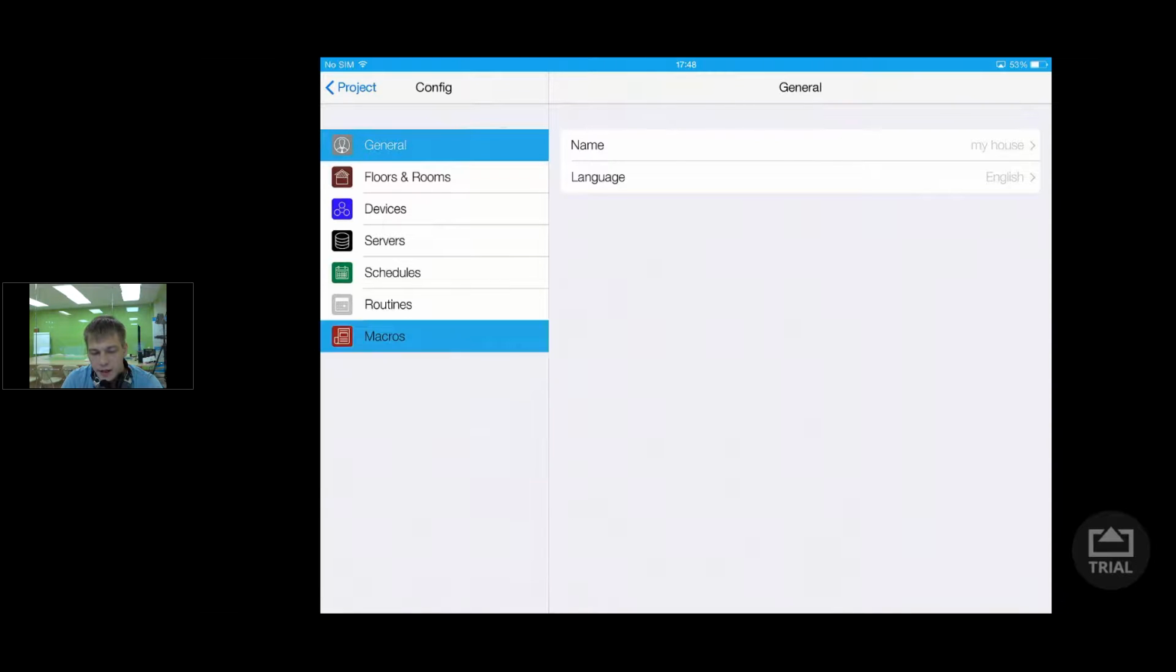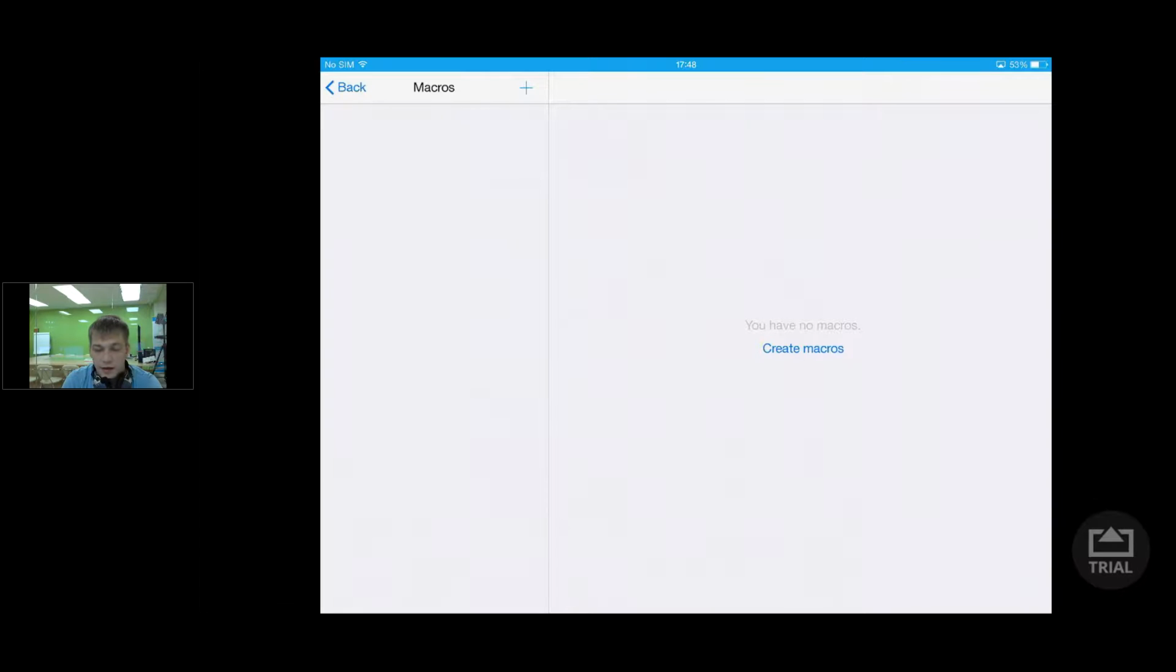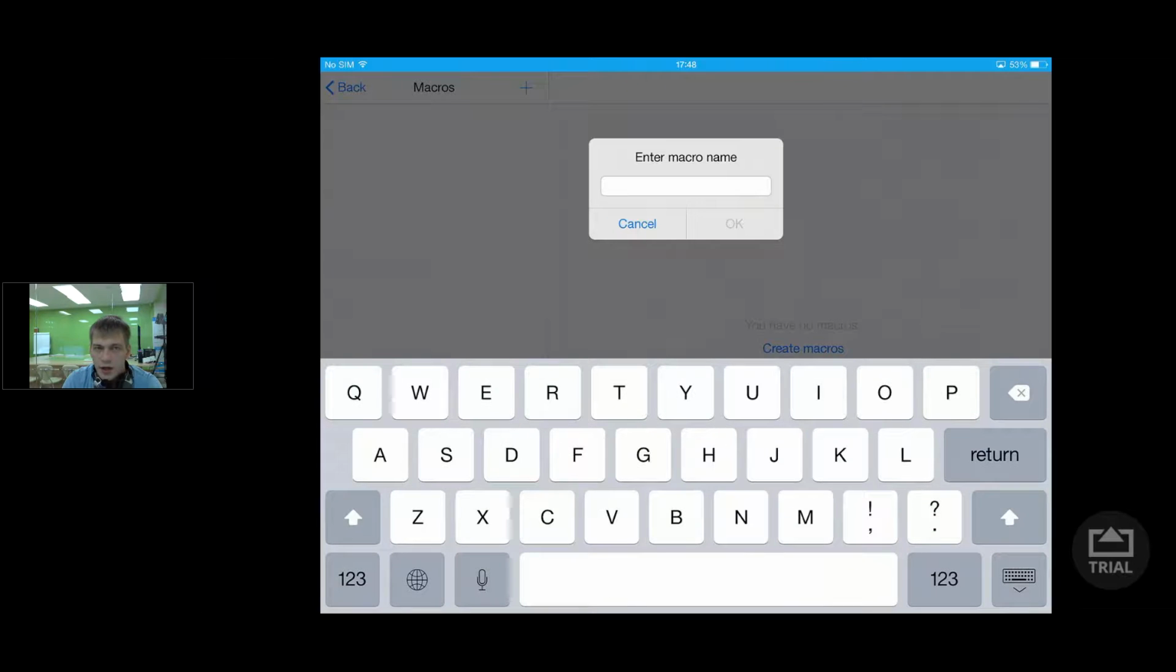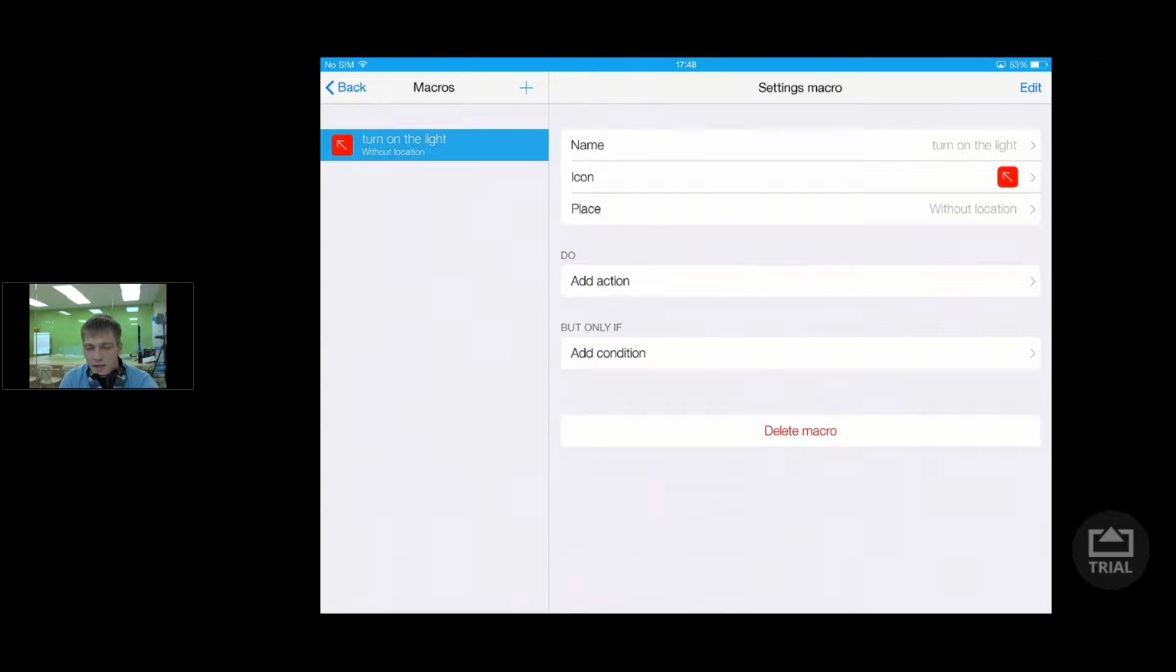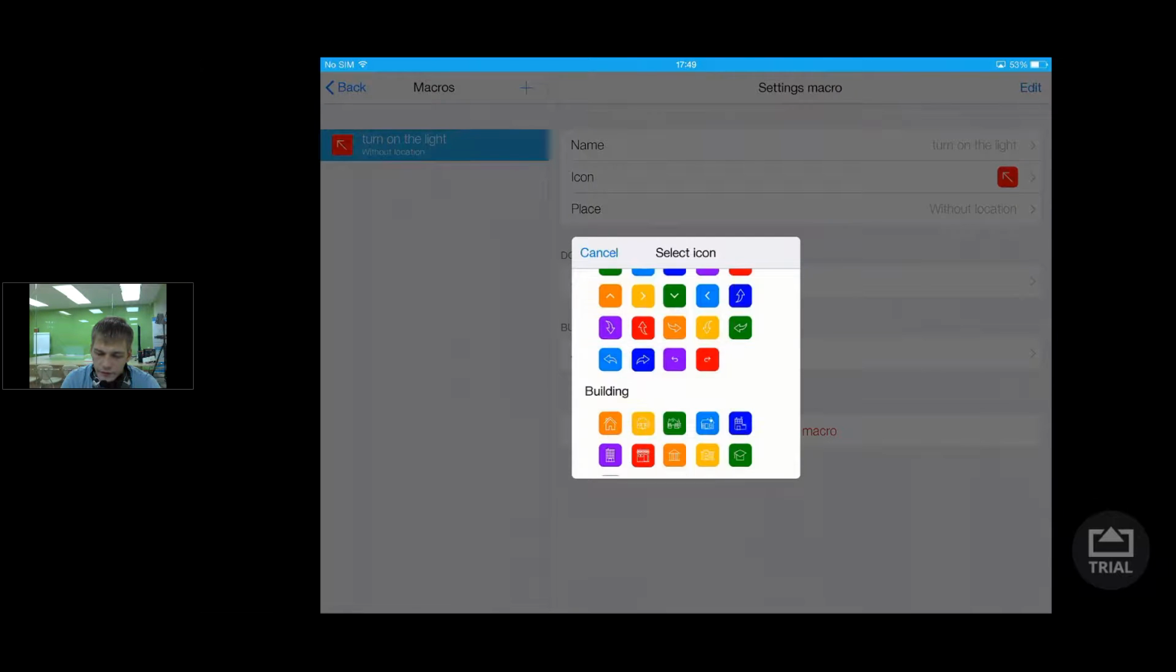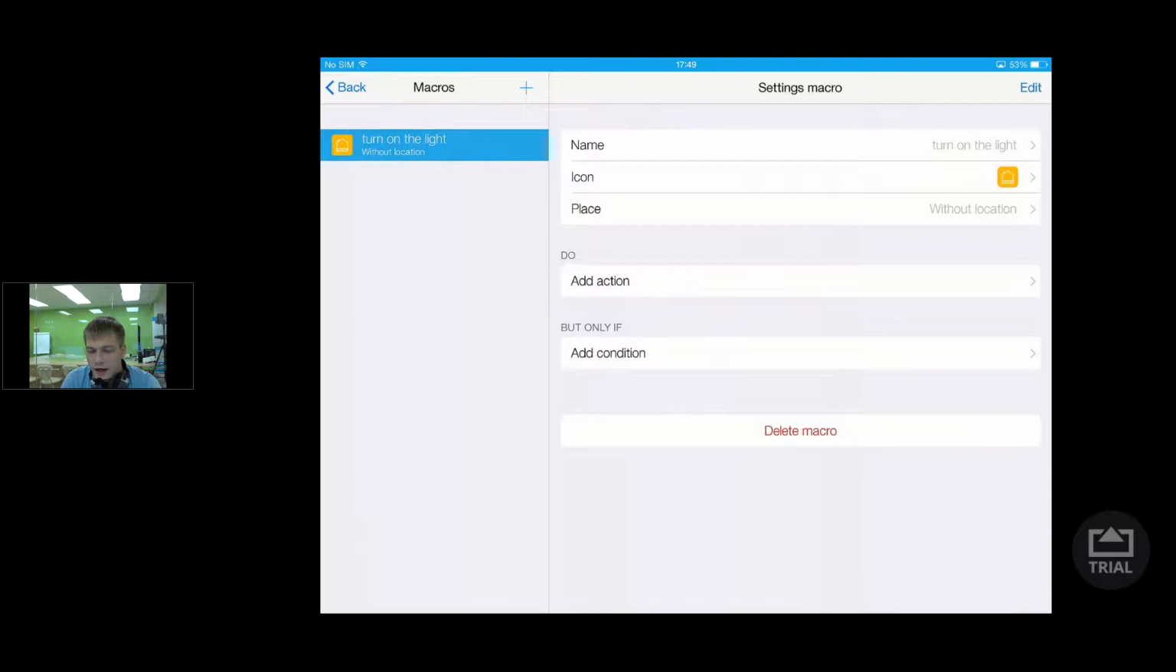select the macros tab, and here I can see that I have no macros, and I should create one. Let's do it. For example, this macro should turn on all the lights in the room. Set the name: turn on the light. Okay. And now I can see my macro. I can change its name, I can change the icon, I can change the place for the macro widget.